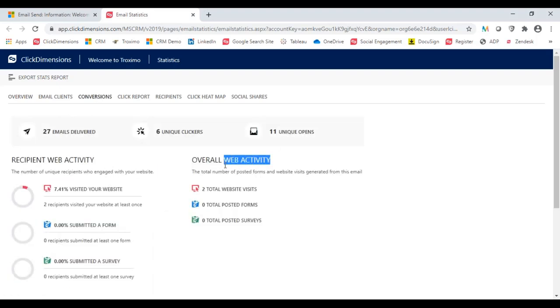Conversions will actually start tracking back the web activity going on because we're sending this email. We do have a web tracking feature that we won't get to see today. It just tells you who's on your website, so you can see who is hitting your website because of this email. Is anyone filling out any form inquiries because of this email? Is anyone filling out any survey feedback because of this email? So what activity is actually being generated because this email was sent?